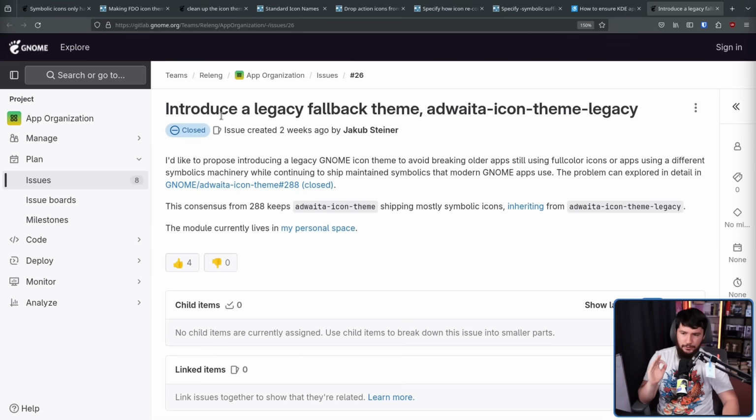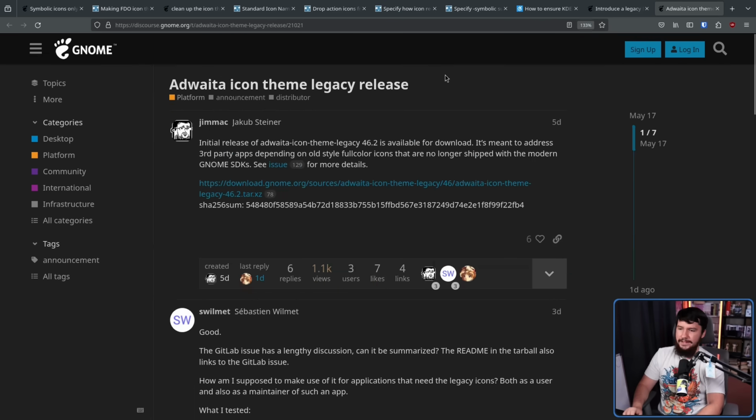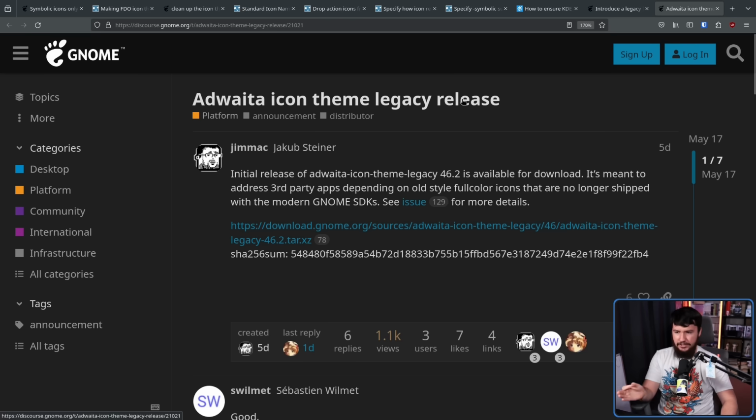Introduce a legacy fallback theme, Adwaita Icon Theme Legacy. I'd like to propose a legacy Gnome icon theme to avoid breaking older apps still using full color icons or apps using a different symbolic machinery while continuing to ship maintained symbolics that modern Gnome apps use. And then just a few days ago, they actually dropped it. Adwaita Icon Theme Legacy. Initial release of Adwaita Icon Theme Legacy 46.2 is available for download. It's meant to address third-party apps depending on old-style full-color icons that are no longer shipped with modern Gnome SDKs.